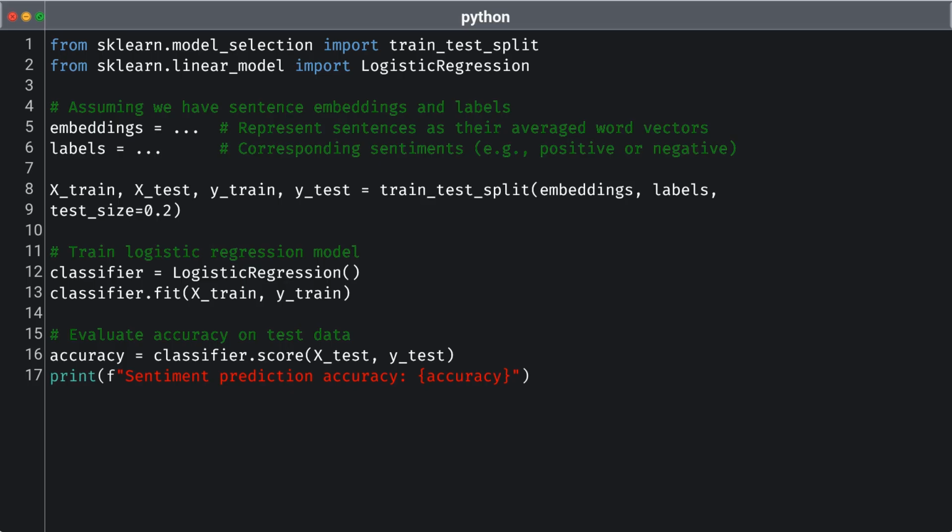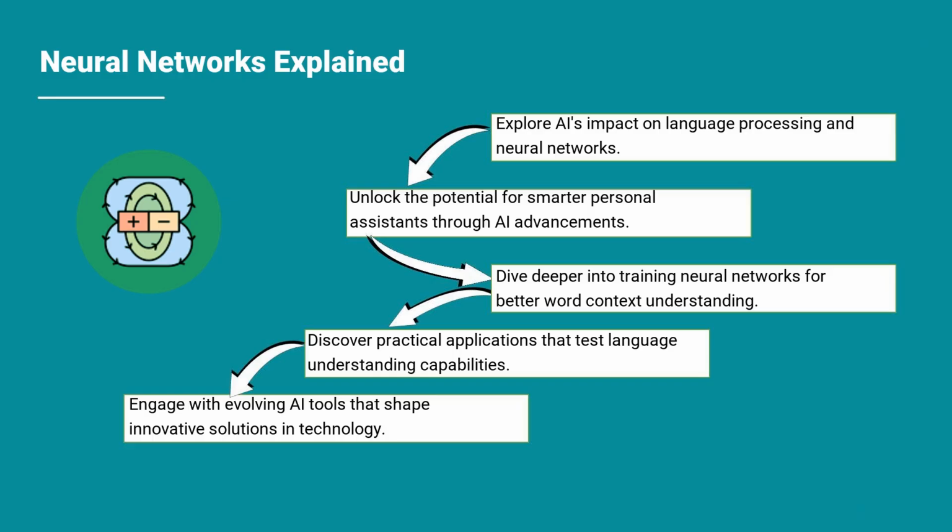As we wrap up our exploration of training neural networks for word contexts, it's important to remember the many implications these models have for advancing AI technologies. You see, the ability to predict a word based on its context, it really does revolutionize how machines understand language. And this could lead us to smarter personal assistants, chatbots, or any system that relies on natural language understanding.